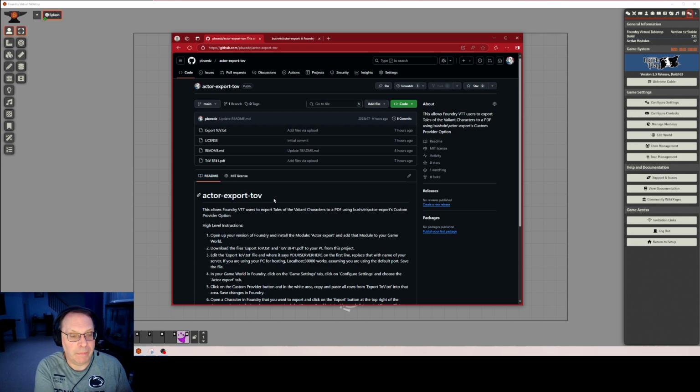I don't want to pass them a new file every 2 weeks or something like that. So I want to get to the point where I know this code from top to bottom is stable. So the bottom line is, grab the export ToV file, and also grab the ToV BF41 PDF. Okay, grab those two files, stick them on your PC.